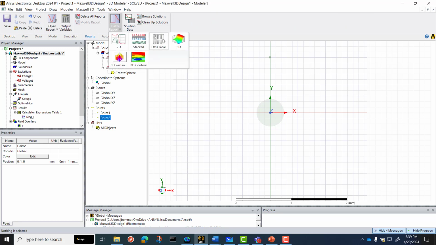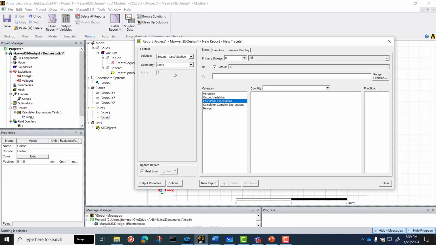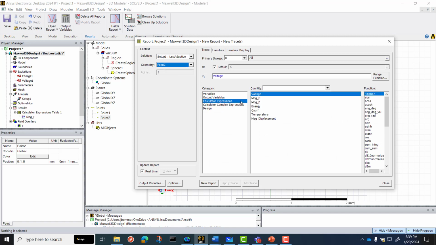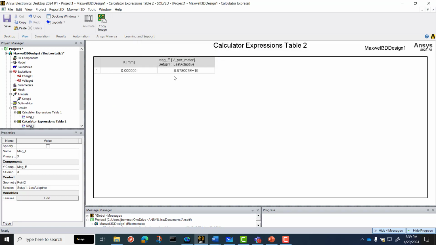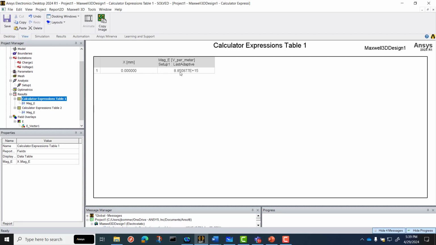I'm going to choose another field report, and I'll choose data table. This time I'm choosing Point2, and let's see what we get for magnitude of E field for Point2. And this value, for whatever reason, is closer to our original expectation from the analytical. So if I just go back between these two, I can see 8.85, and the other one is 8.98. So very close. They're the same order of magnitude.